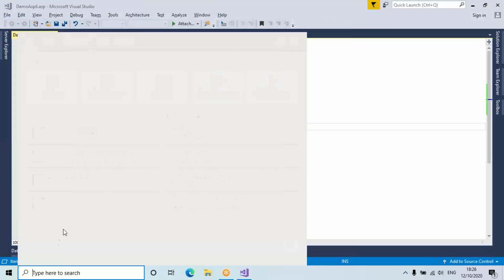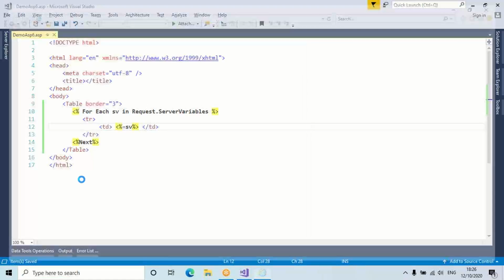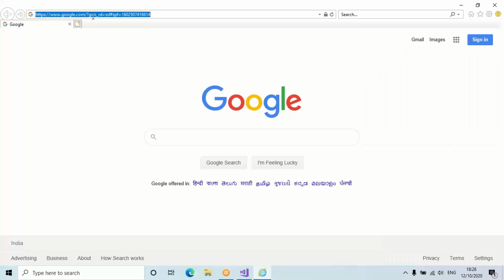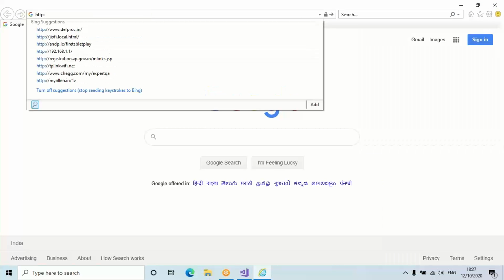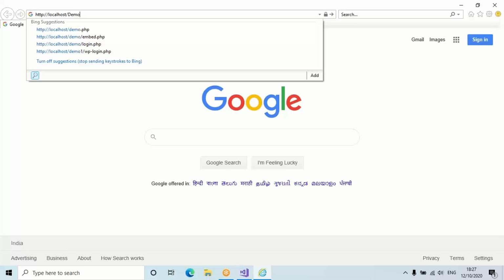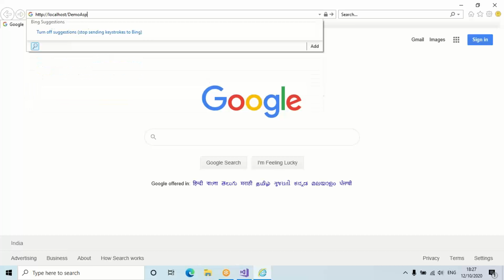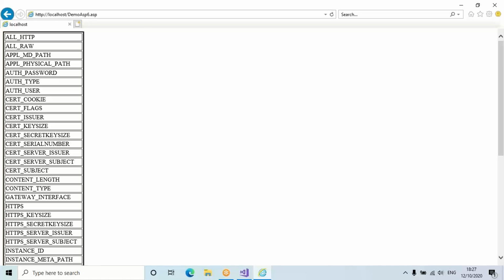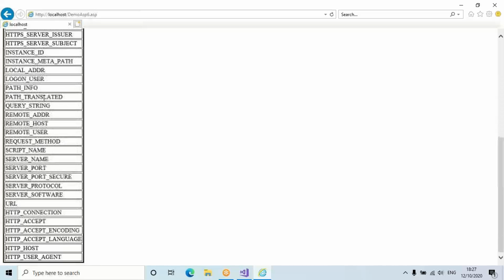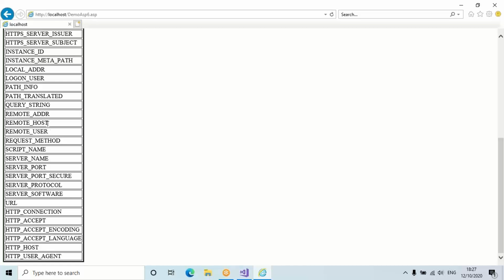I once again run the same path, http://localhost/demo asp6.asp. Yes, now I got my list of variables.